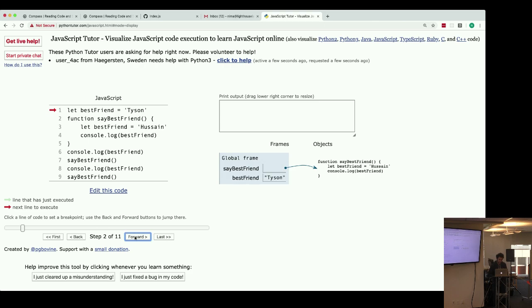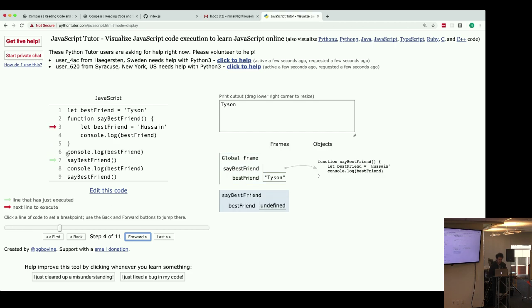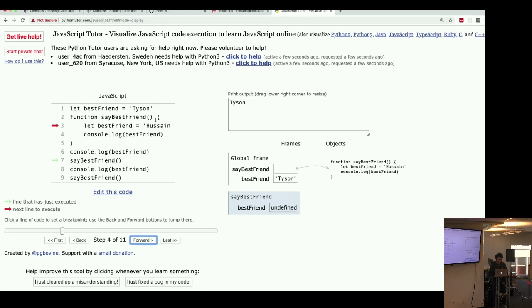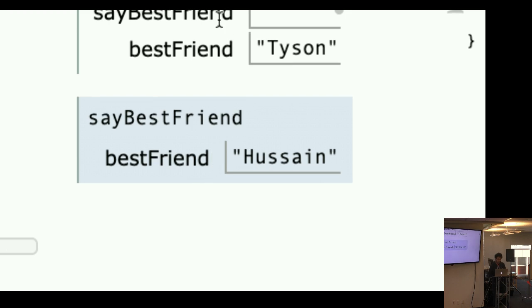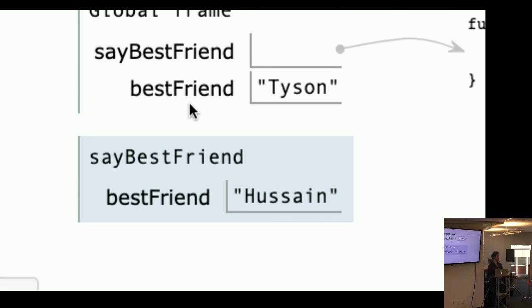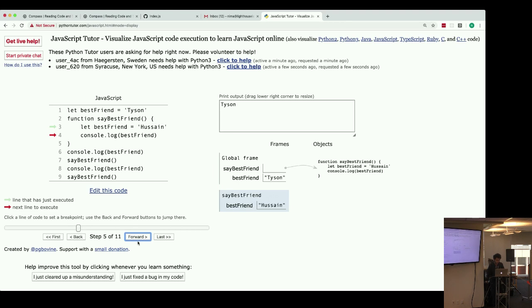So as I make my way through here, I get best friend Tyson in the global frame. I hop into the local frame and I say let best friend equal Hussein, which means inside of the local frame I get best friend. And it has not tampered with that other best friend. This is a different thing. I make my way forward. Return value undefined. Bam, I got Tyson, Hussein. I'm going to get Tyson again because Tyson had never been tampered with. And now I hop into the scope again. Best friend Hussein, I can console log Hussein. So that was what you had added, the second function here.